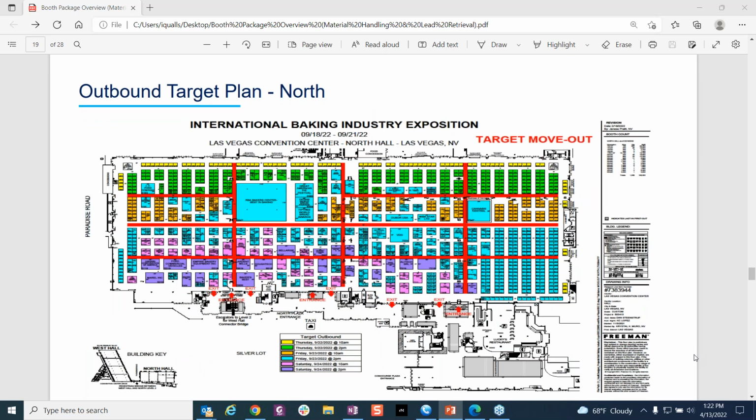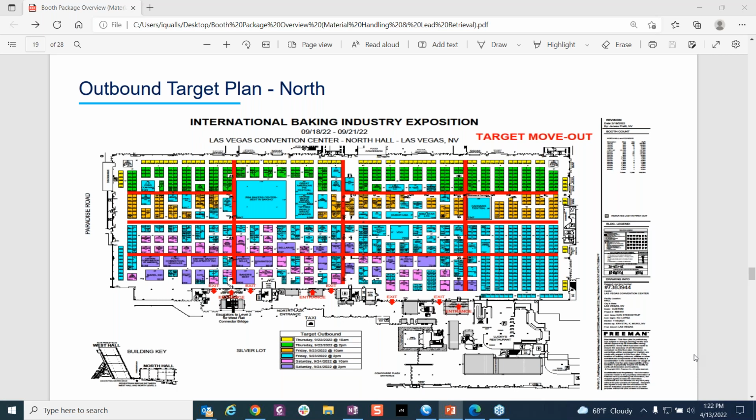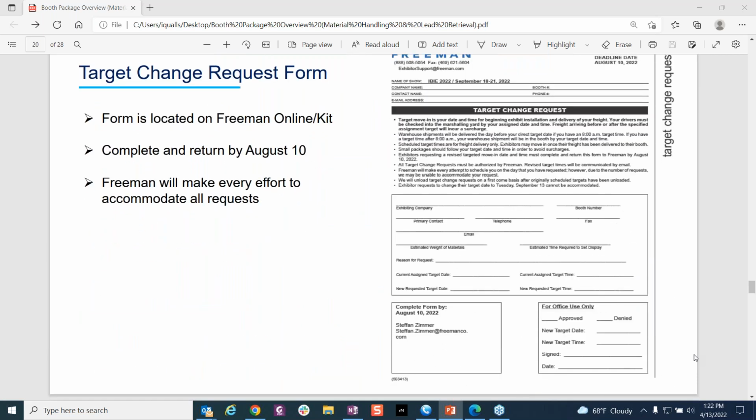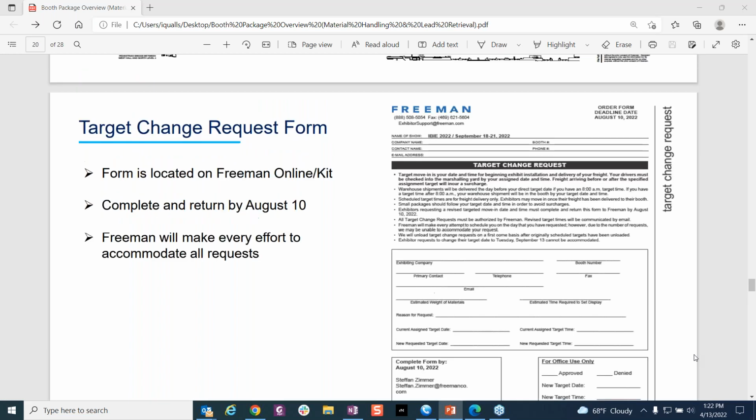As I mentioned, the target plan is designed around the location of your booth in proximity to the dock. We are very flexible on this. Obviously, we're not going to block up the back dock area. But if you do need to make a change, on the next slide, there's a form in the Freeman online kit. All you need to do is go to this form and fill it out. Please do that by August 10th, and we will make every effort to accommodate your requests. One of our supervisors will get back to you once you submit that form in.